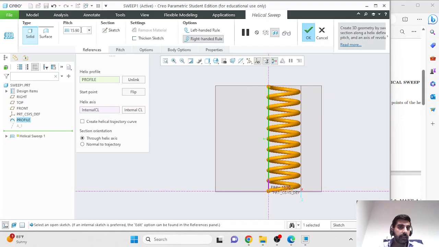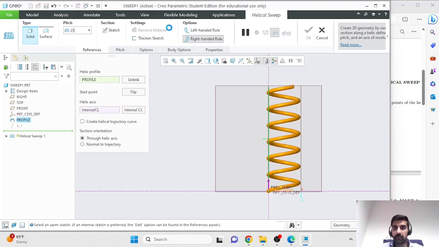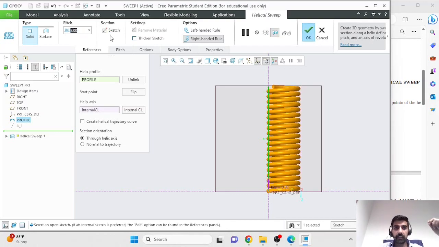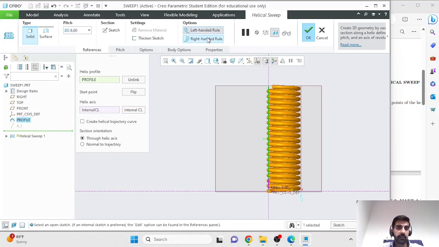As with any helical feature, you need to prescribe the pitch. Right now, the pitch has been selected to be 15.9. You could play around with this. If I increase the pitch to 25, the number of coils that I have decreases. If I reduce the pitch to 5, I have what looks like an extension spring. So this is how you can adjust the pitch of your helix, and by default the handedness of your helix would be right, but if you want a left-handed helix you could change that from here.